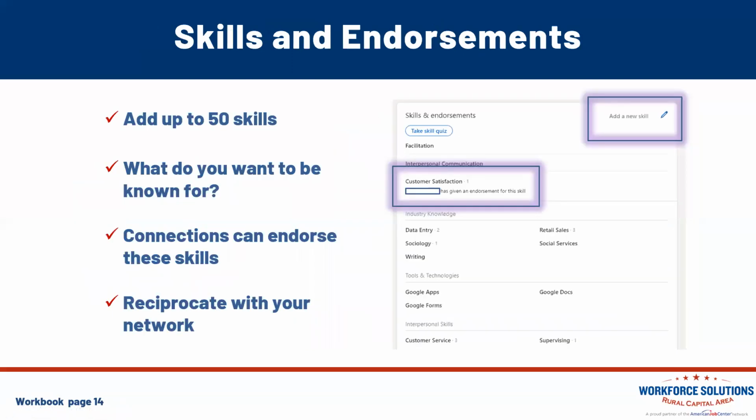The next section on the page of your profile is called the skills and endorsements section. And these are extremely important on LinkedIn. They act as validation that you have certain aspects that an industry is looking for. And so what you can do is add up to 50 skills. We're talking technical, non-technical skills, right? Soft skills.